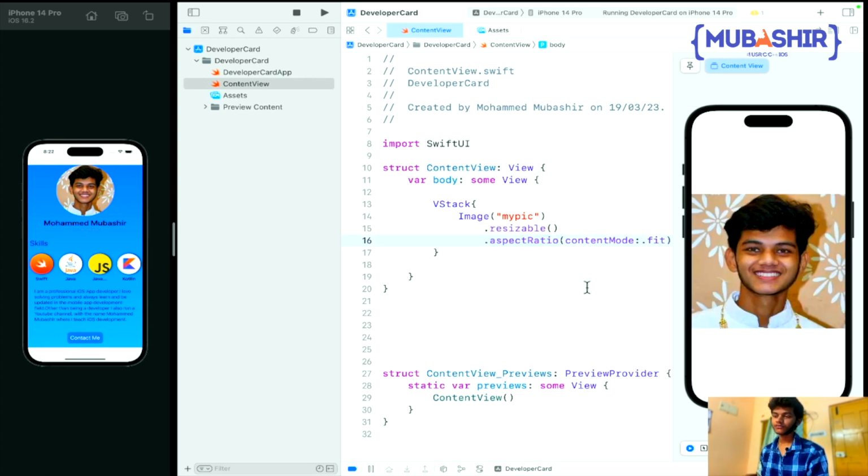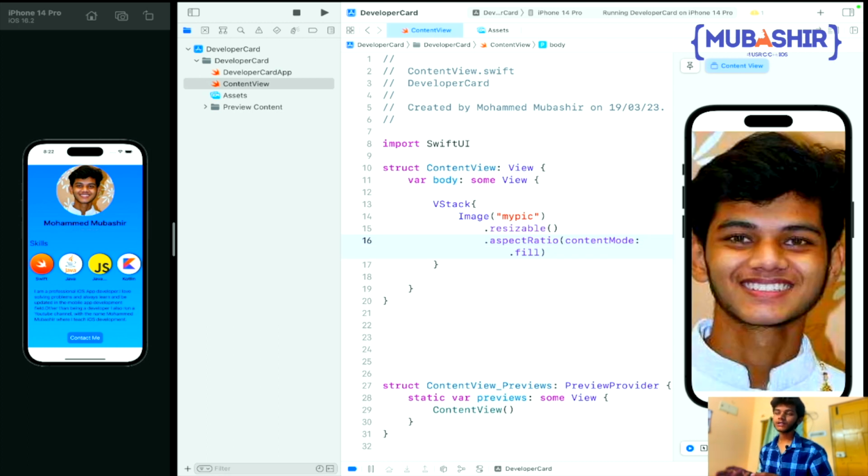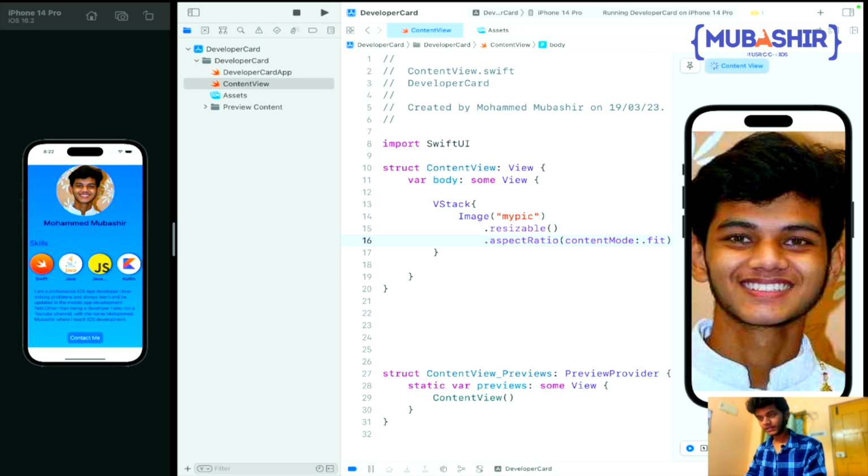Aspect ratio is a modifier which takes a content mode, maybe fit or fill. When you take fit, the aspect ratio of the image will not get disturbed, which means it will be of the correct width and height, with no stretching. But when you select fill, it will look at the parent of the image. The image's parent is the VStack, so the VStack is of this much size, and the image will spread over all of it. So this is the difference between fill and fit. Now we'll be going with fit.